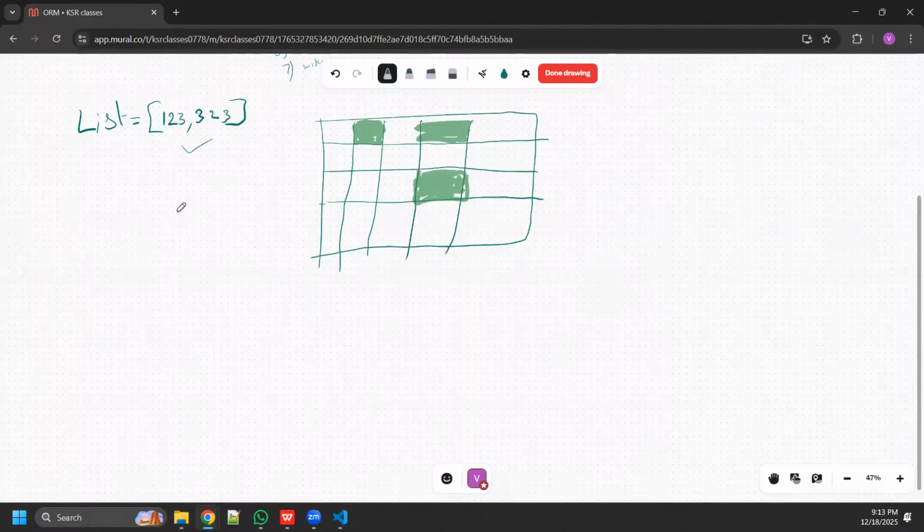It will store element by element, okay? So it will store 123 here, and for 323, the next consecutive block is not empty. Maybe some other application is using this block of memory. So wherever it sees empty space, it doesn't mean that it has to be continuous. It can be anywhere. 323.